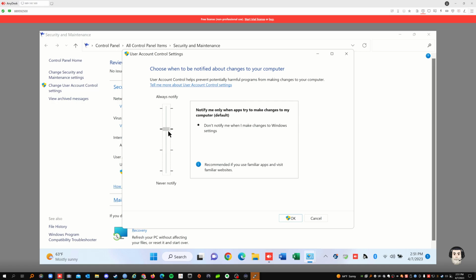The next one, check it out. It says recommended if you use familiar apps and visit familiar websites. Yes. Here, notify me when the apps try to change my computer. Okay, not recommended. Choose this only if it takes a long time to dim the desktop. Nah, I always do this. I always do that. Notify me. I don't need notification if I know I'm installing something. I mean, apps trying to install software, make changes on my computer, or make changes to Windows settings. Not recommended. Of course, they don't want to recommend because they want to control your computer.